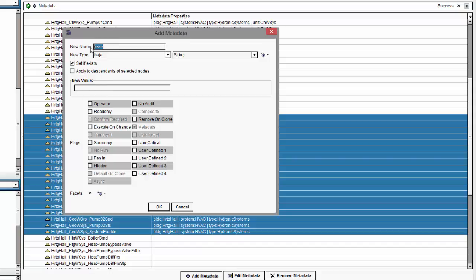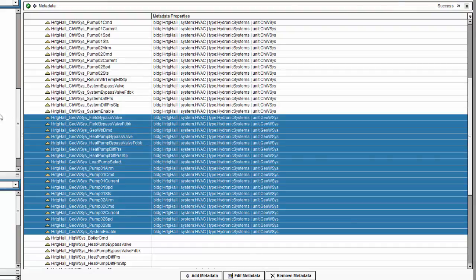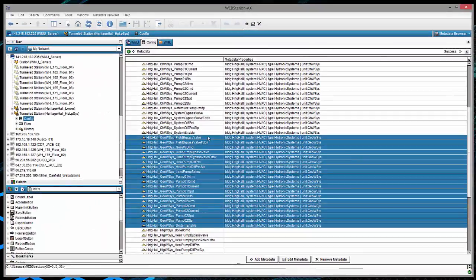It is important to keep the same consistent name up here, because that is how it organizes the folders. So, this is not chilled water. Geo. There we go. Okay. Now that we have all these tags in here, this will help us create folders to keep all of this history data in.